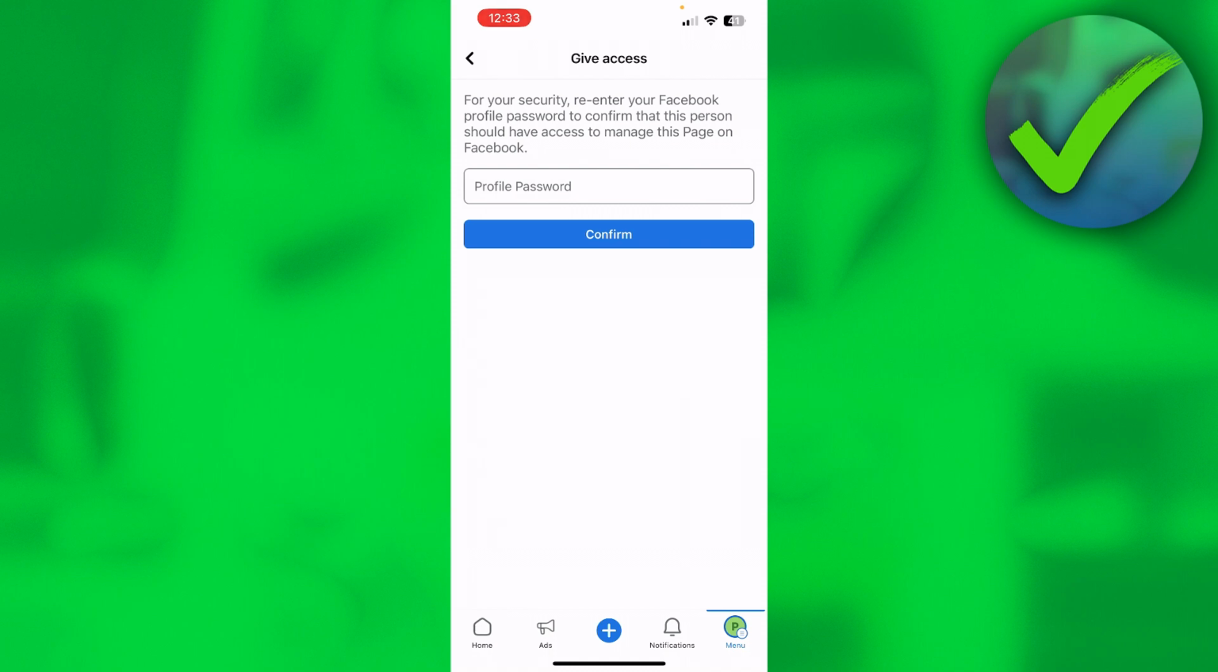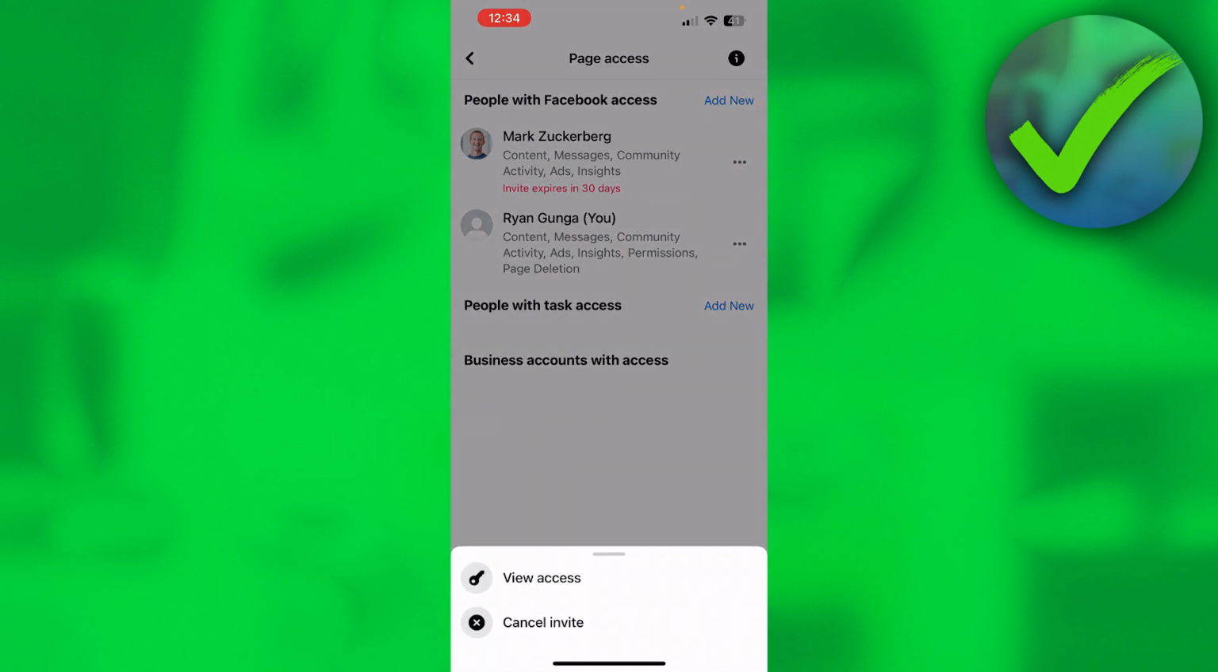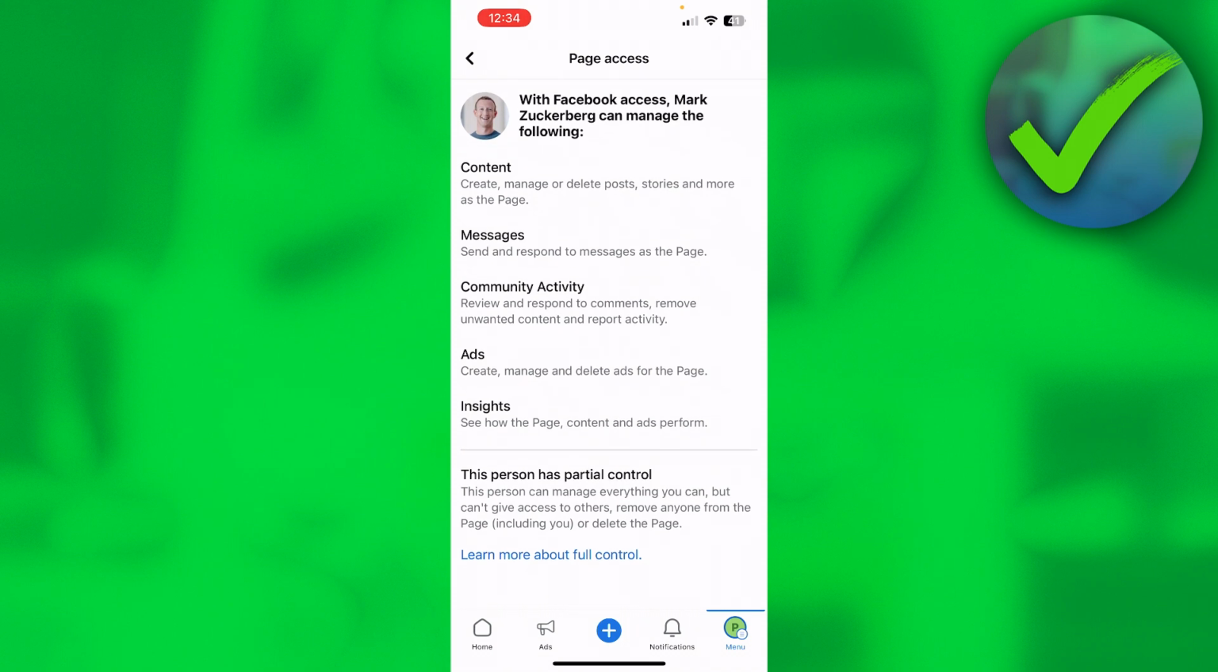Here you have to enter your password in order to confirm. And then over here you can see that we have now invited that person. So it says invite expires in 30 days. So if someone doesn't accept it in 30 days, it will automatically expire. You can also click on the 3 dots and here cancel the invite if you would like to, or click on view access to see what that person actually has access to.